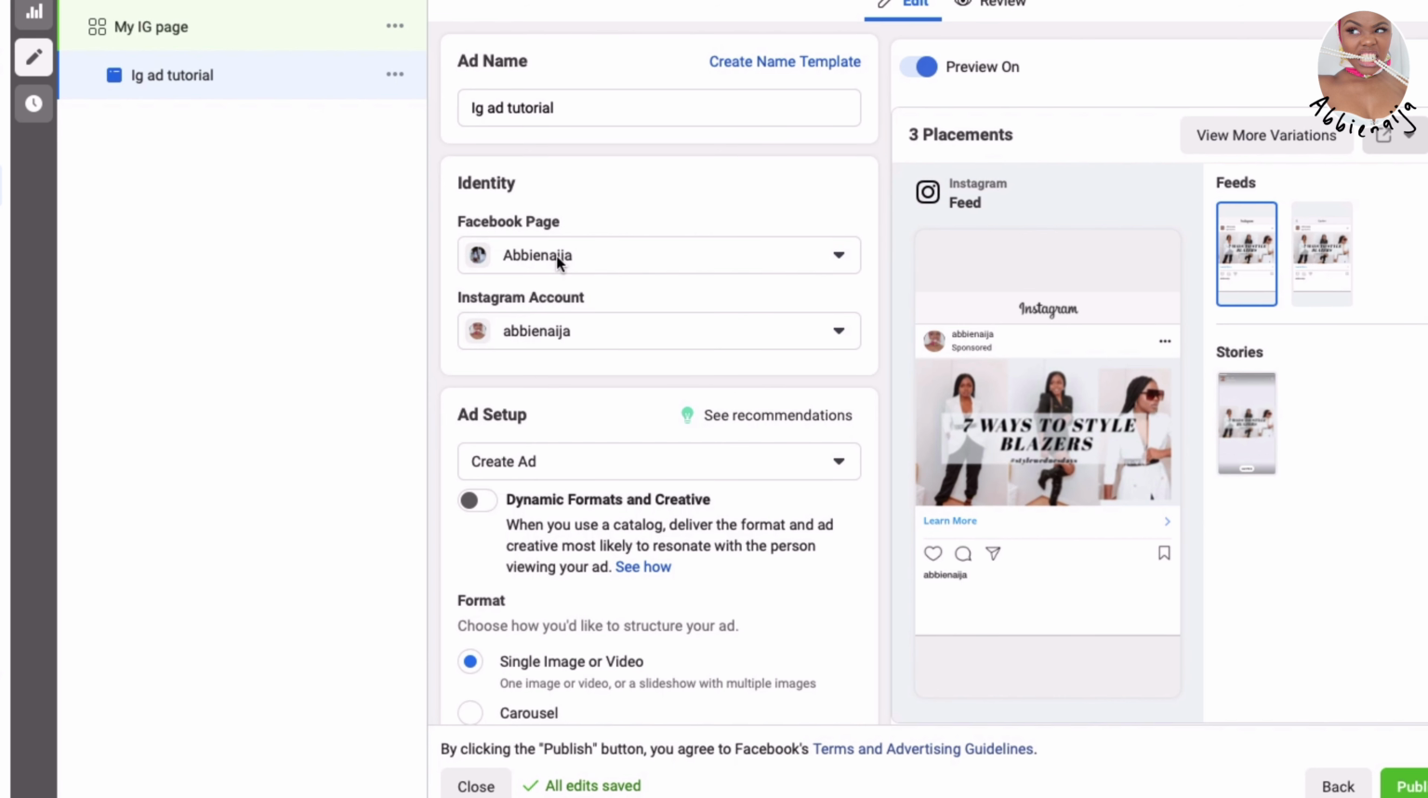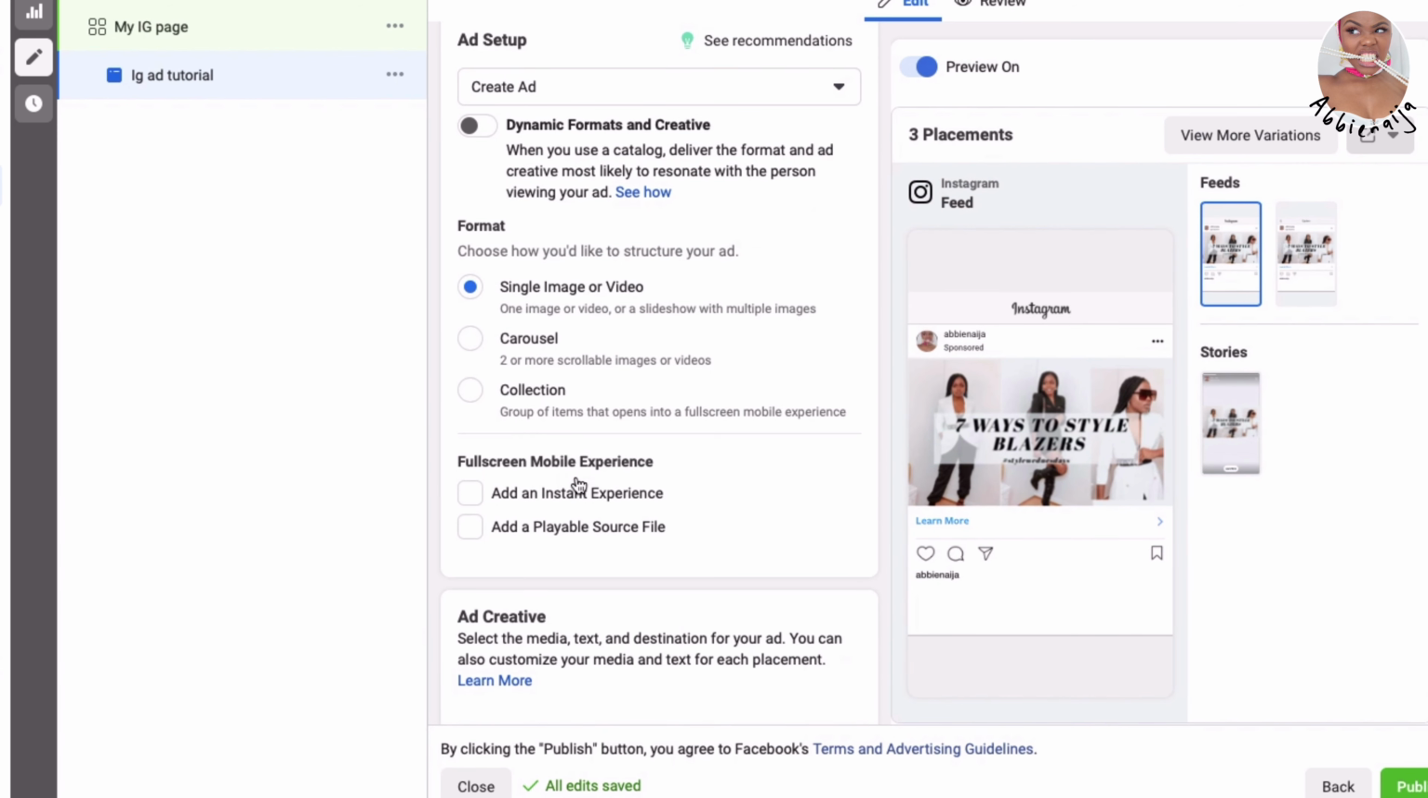So now I've clicked on the Facebook page, it's automatically brought up my Instagram page. If it doesn't bring it up, then you need to go back and check and make sure that you connected the right account properly. So once we're done with that, we're now going to create the ad setup.